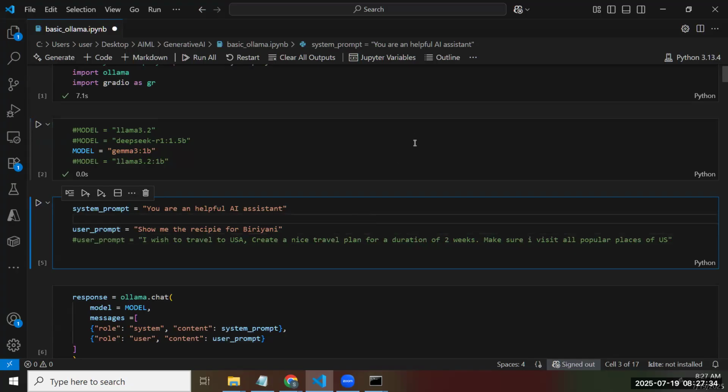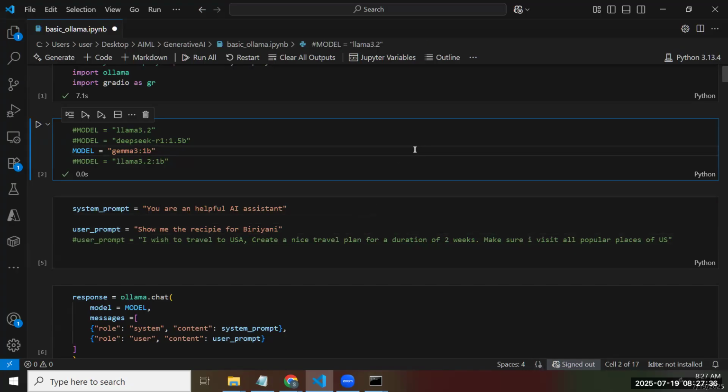Now, how do I ask? If I'm typing in ChatGPT, I just type the prompt. The prompt is like, show me a recipe for biryani. That is the prompt. But when I'm asking programmatically, there are two prompts we need to pass. The first one is called a system prompt. A system prompt is nothing but something which gives the LLM a direction, saying what the scope of the prompt is, what it should do. It also provides a role to the LLM, right?